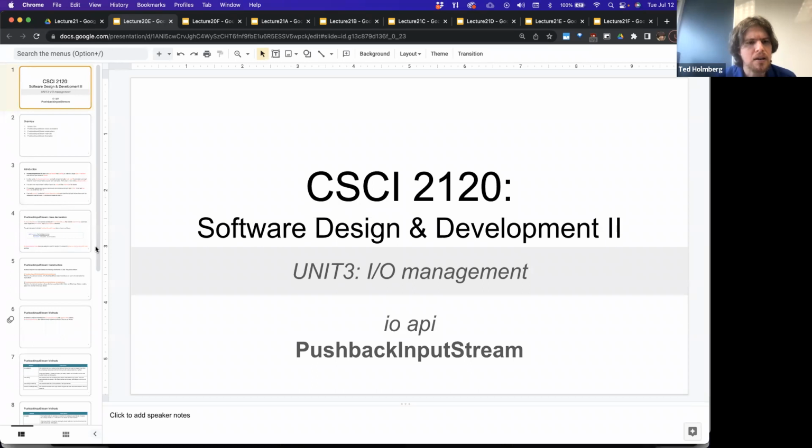For today's lecture, I want to continue with Unit 3 with the I/O management and really look into the Java.io package and analyze the API that's made available to us. So I'd like to pick up with looking at the pushback input stream.